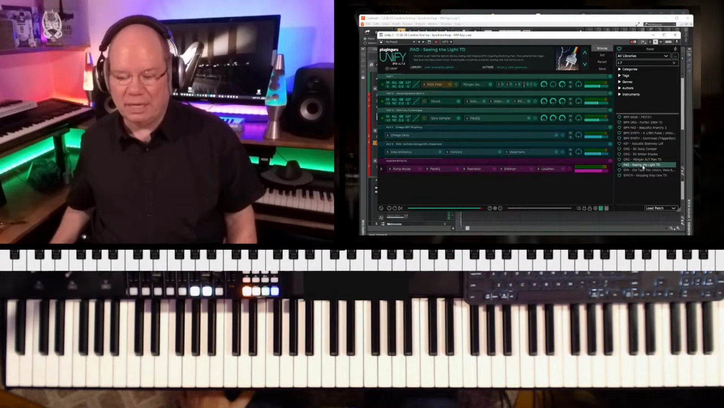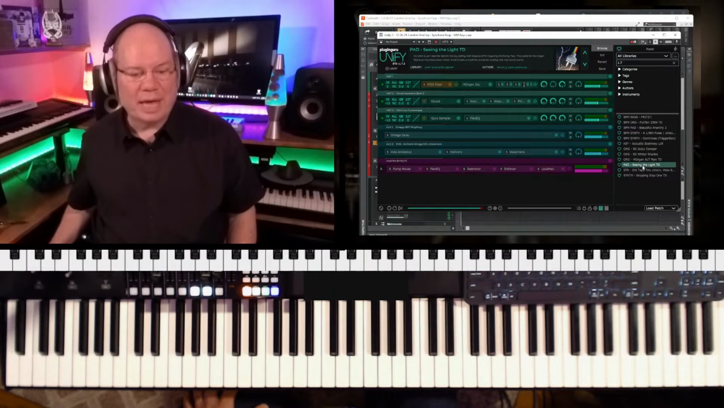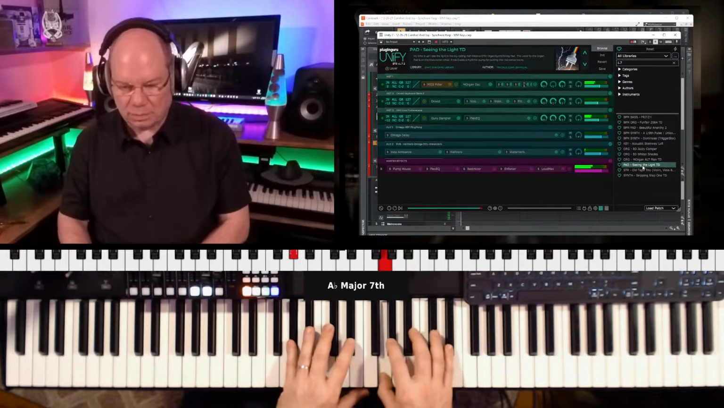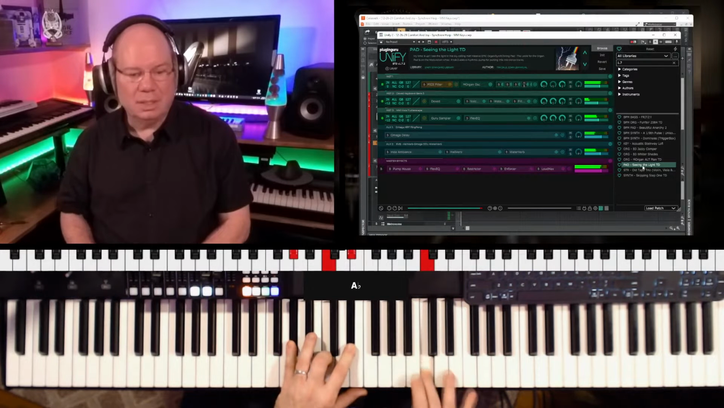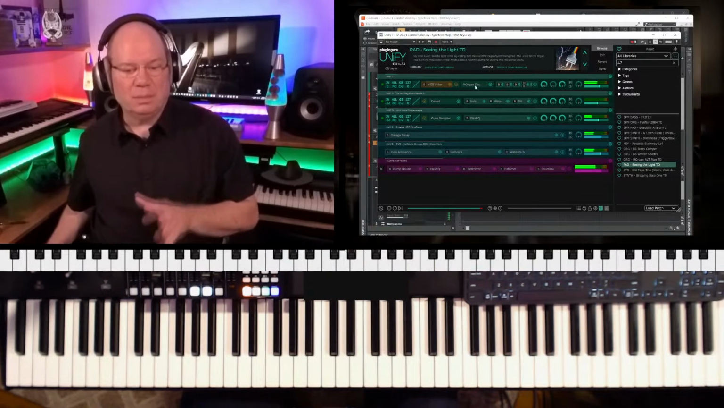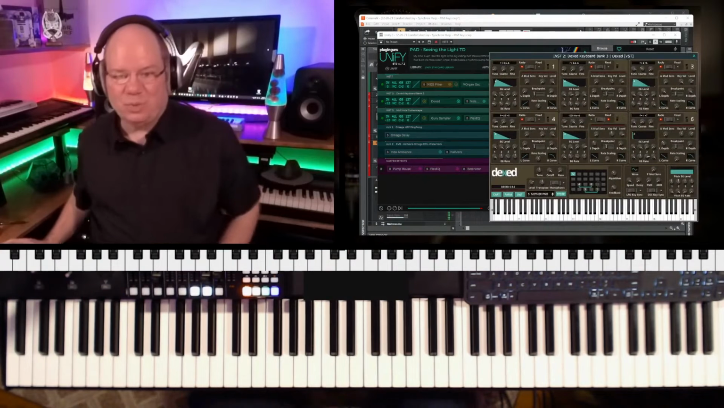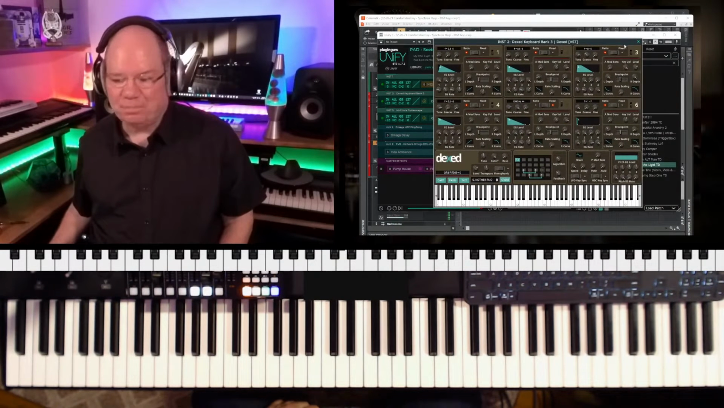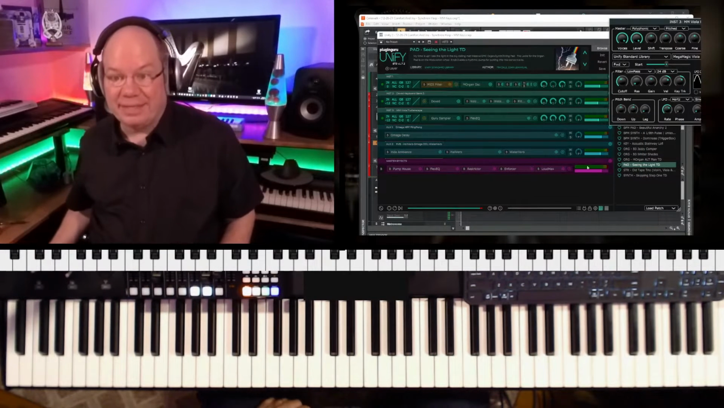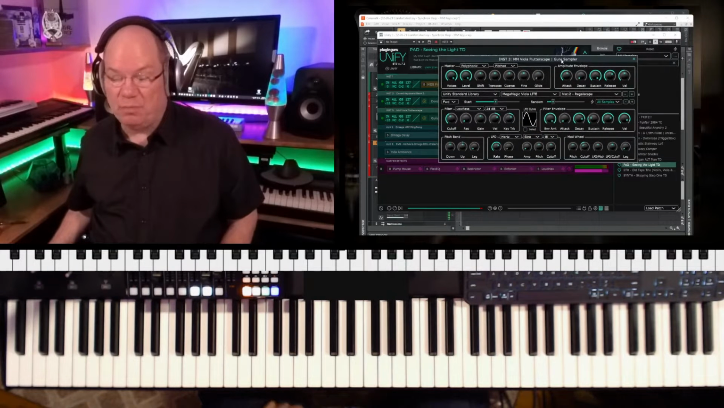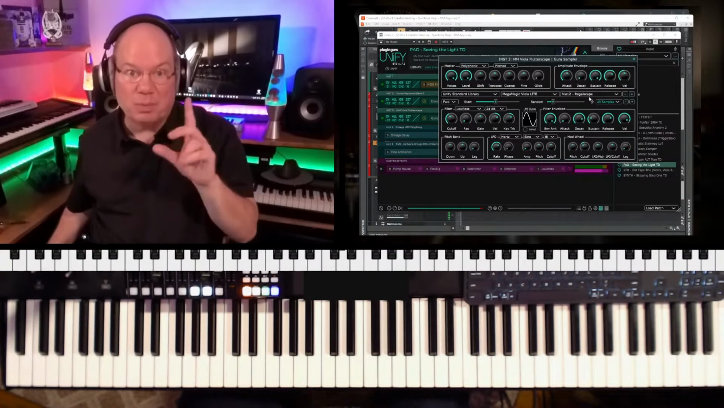Yeah, cool. And here is a new pad. So this is using Morgan. It's using Dext, which is a DX7, an FM emulator. Incredible. And the Guru.